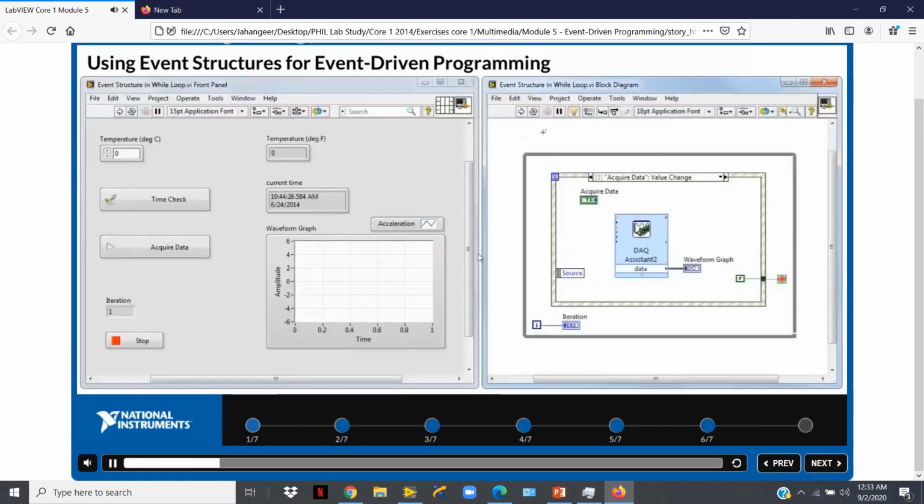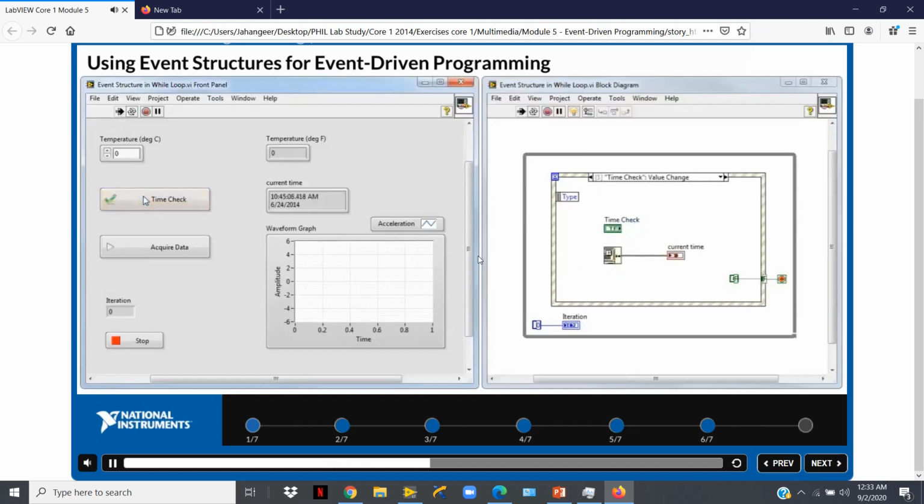When using event structures, you should usually place the event structure inside a while loop. The event structure handles exactly one event per iteration of the while loop.